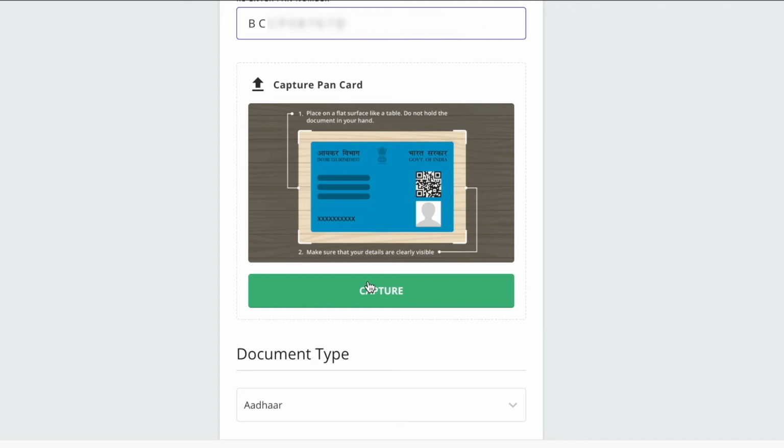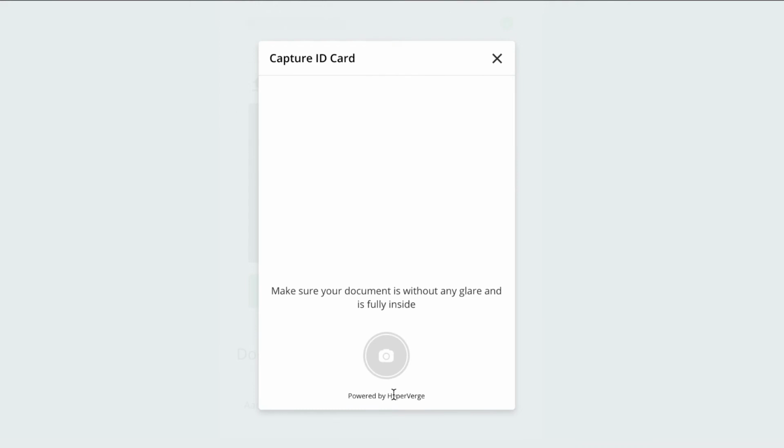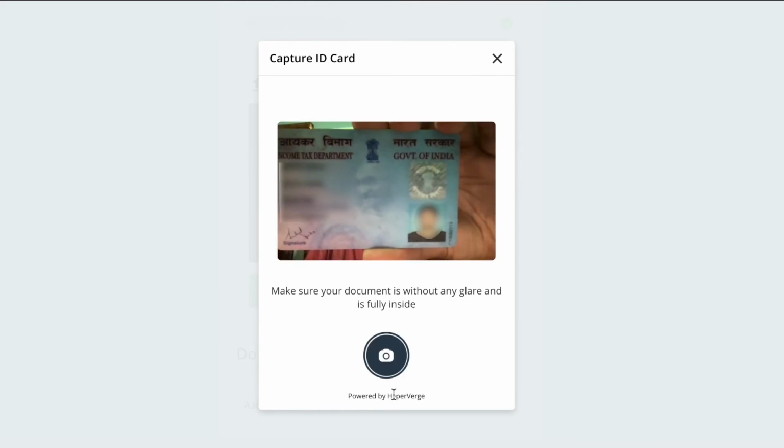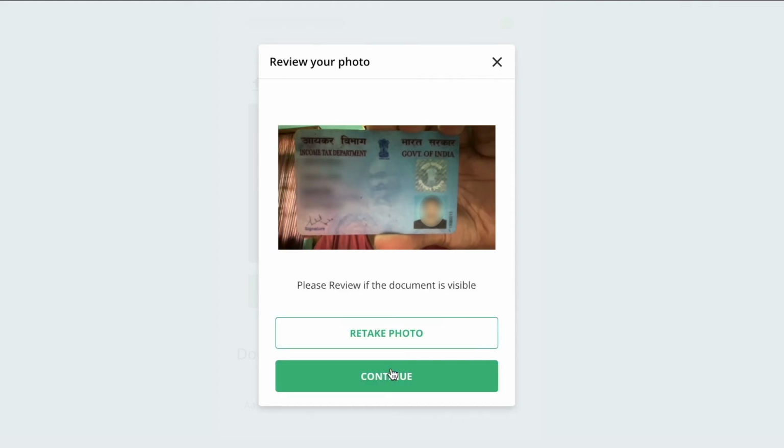So make sure you have your PAN card handy with you. Click on capture here and make sure you read all these mandatory conditions so that you don't make errors while capturing this ID of yours. So just like this, you keep your PAN card close and within the box and then you can capture it and click on continue.